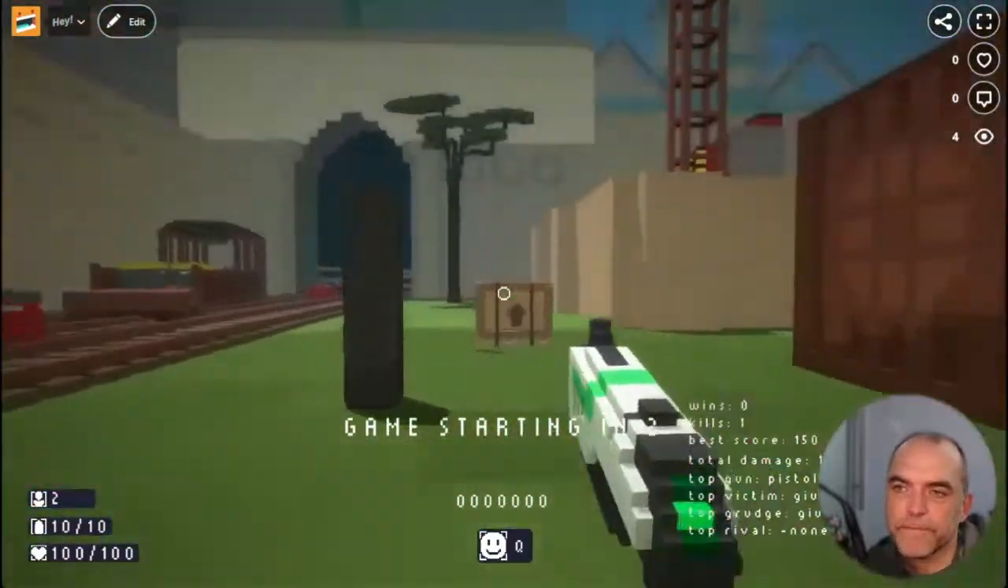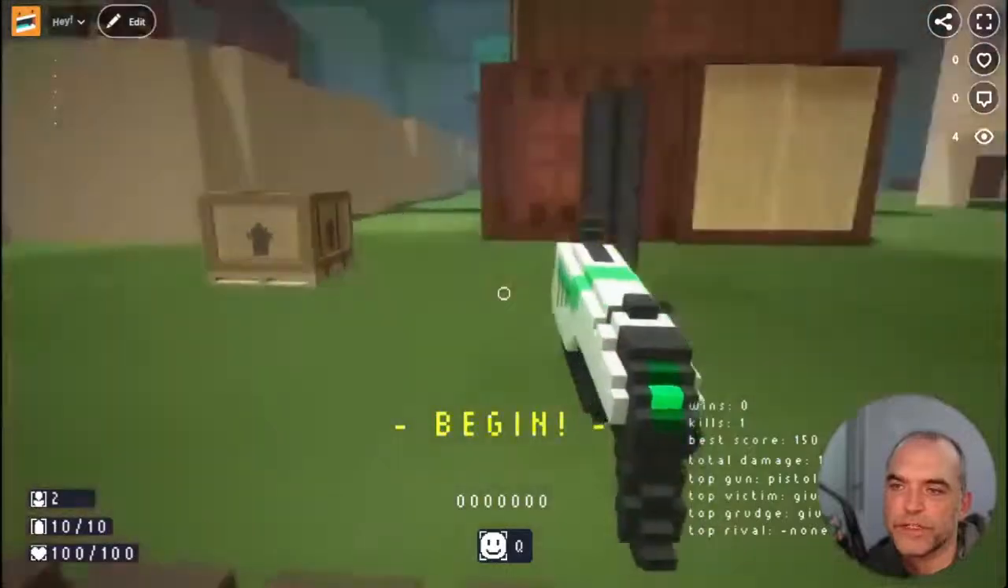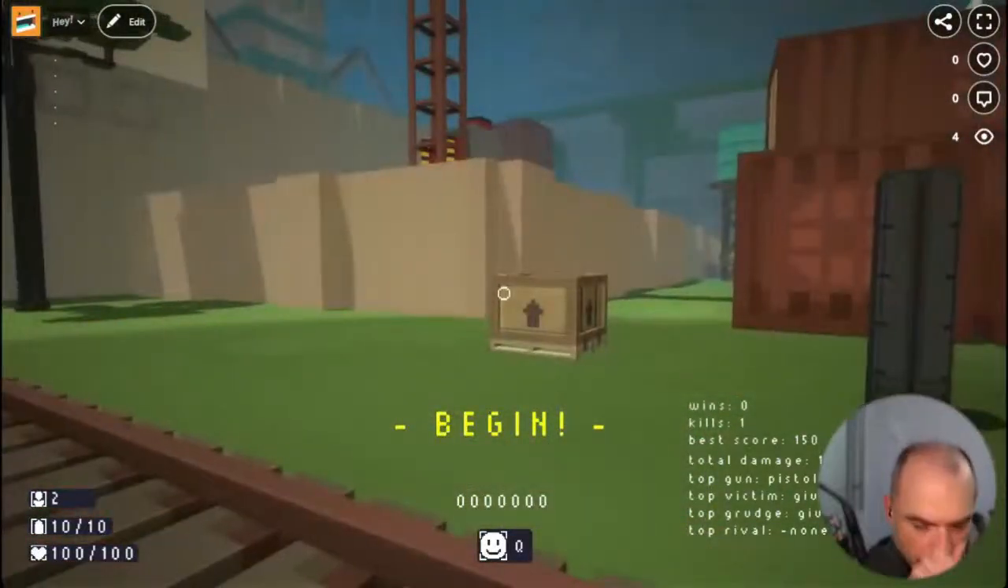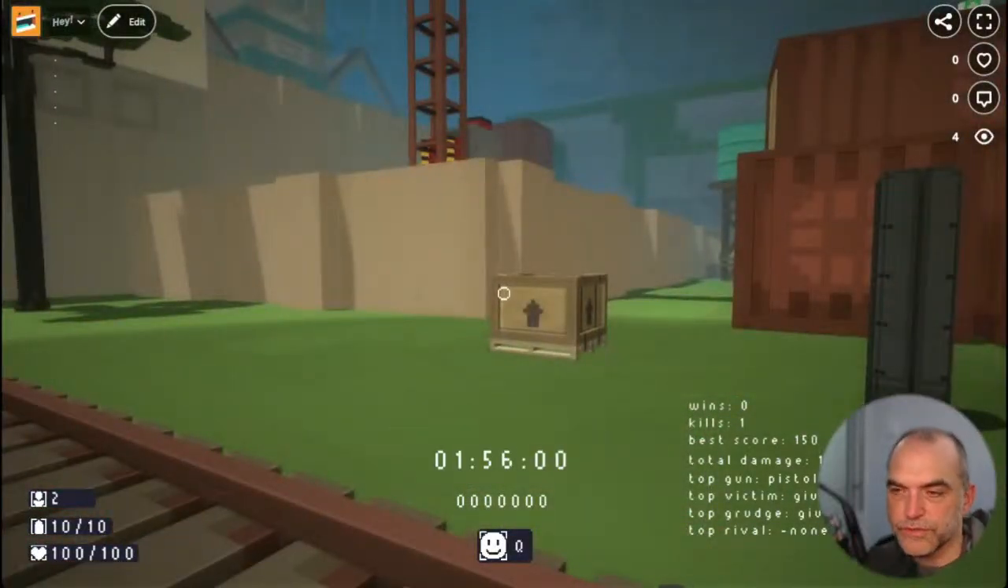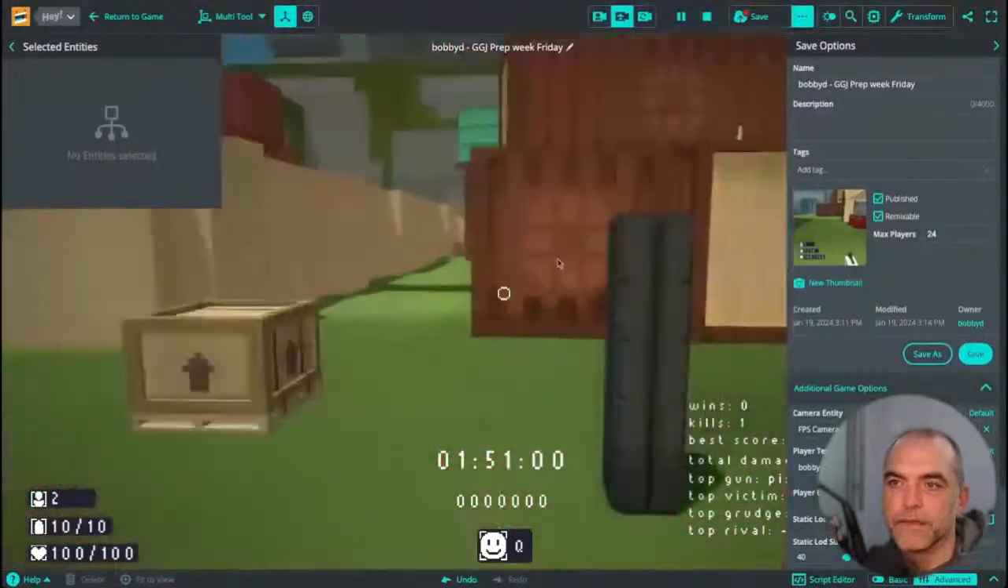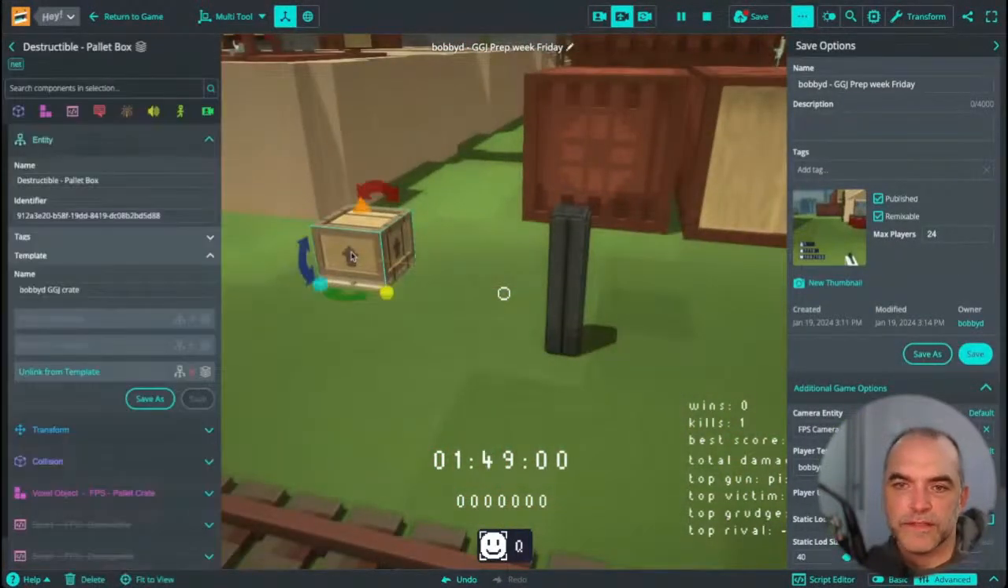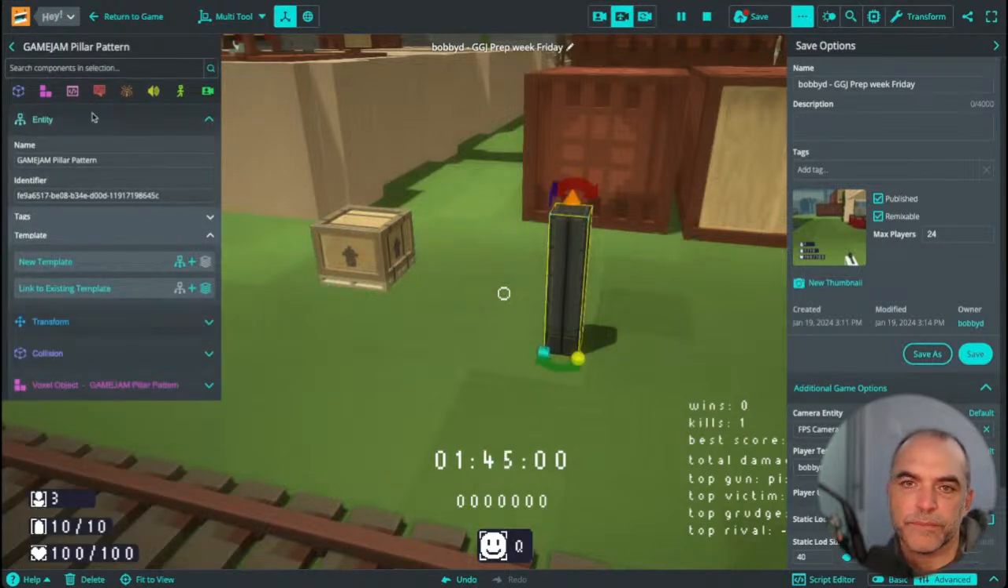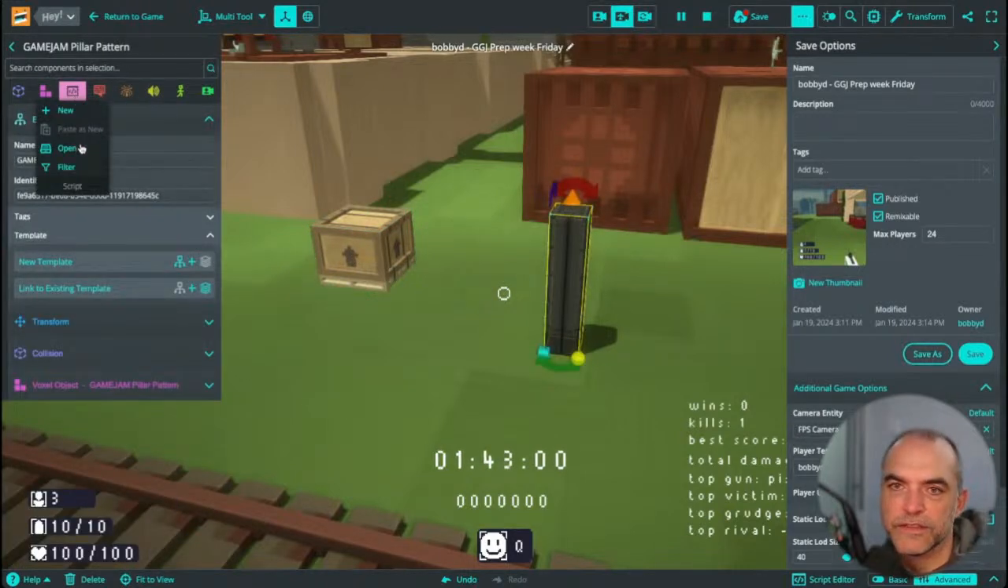Let's do it. So now we've got a pillar and we've got a crate, and what we're going to do is make a whole bunch of these crates go up and down in a nice, beautiful wave, and then we're going to jump on top of them and have some fun. So to do this, I already made this thing into a template. It's called Bobby D GGJ crate, and I'm going to make a script that goes on my pillar that's going to control a whole bunch of crates.